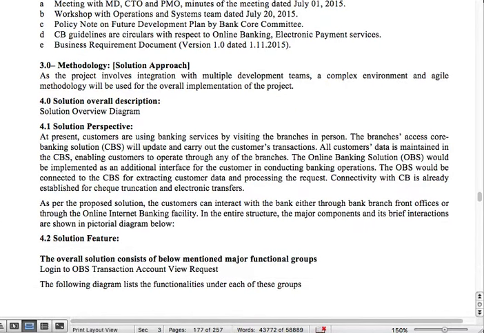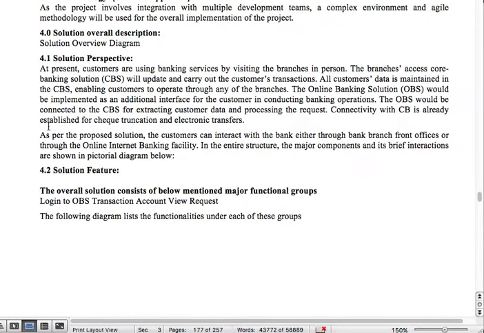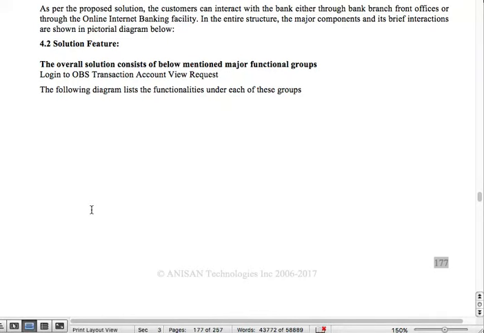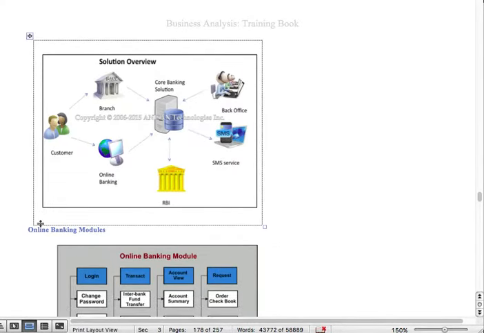The overall solution description, the solution overview diagram, is not mentioned here, and the solution perspective is mentioned in detail. A little bit of background, and then it is mentioned as the solution features. If you see, the features are on the next page. This is a solution overview. It talks about basically how the customer is interacting with the branch, and can also interact online. So they have two options to do the banking, right?